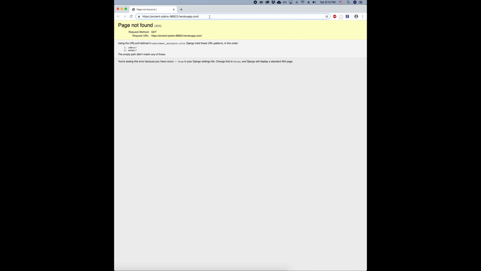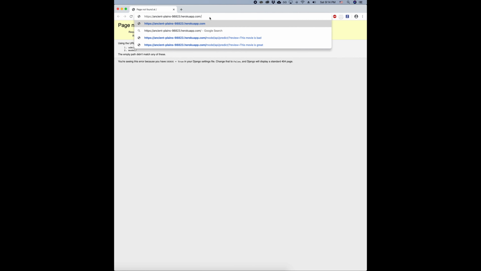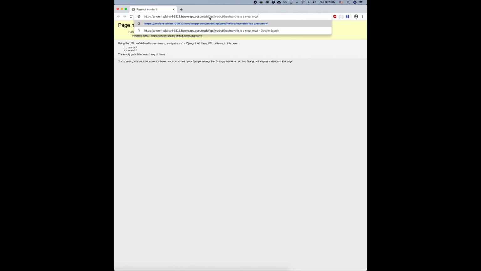As you can see here, it's complaining about page not found because we never configured the index HTML, so don't worry about this error message. Let's go to the API. If you remember, the URL is model/API/predict, and you can give it a review parameter. I'm calling review is a great movie, and let's see if we get any results.